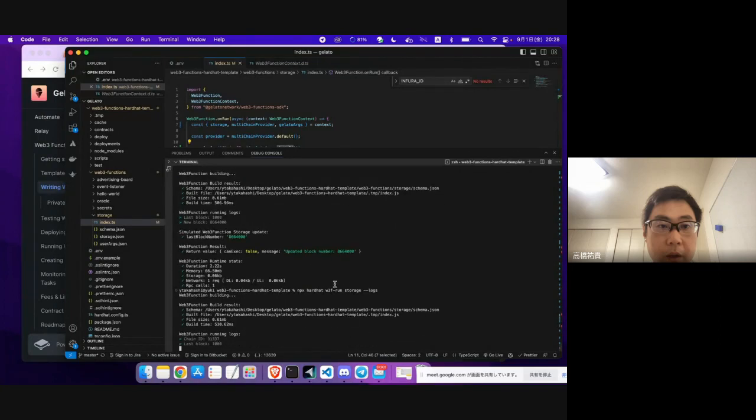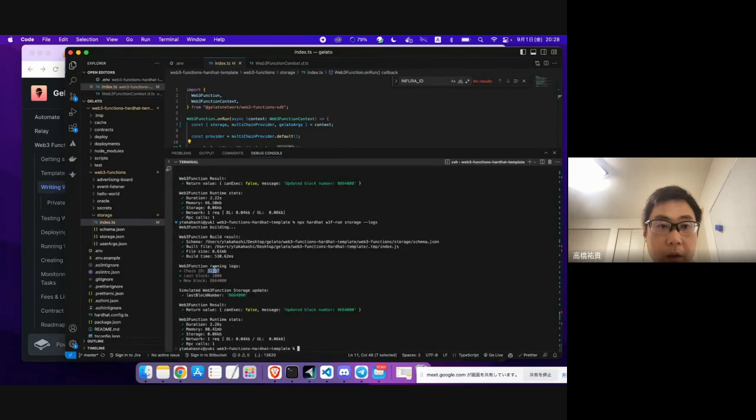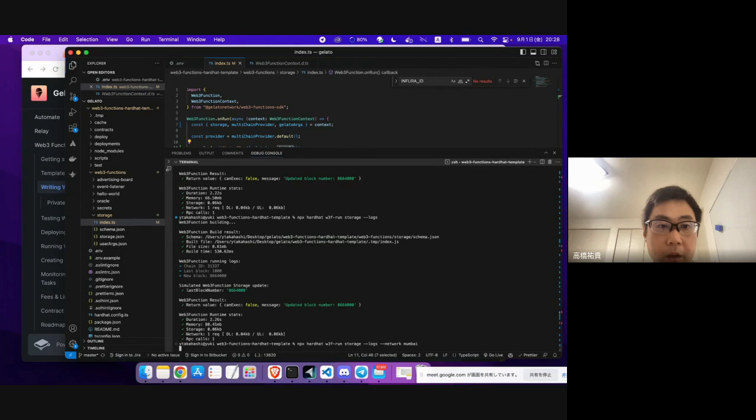Okay, so let's do the same command, storage logs. Then the chain ID is 31337. Oh, yes. And this chain ID is Hardhat's local chain ID. So I want to change the chain ID. I want to execute on Mumbai. So npx hardhat w3f run storage logs --network mumbai. Okay, it's very easy.